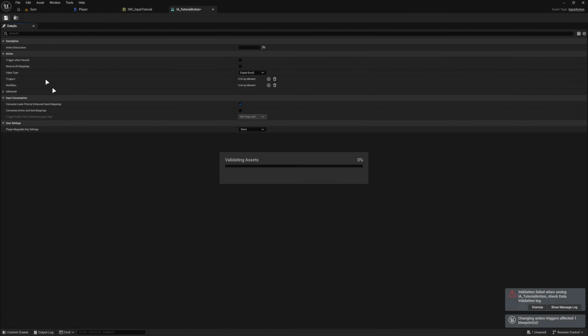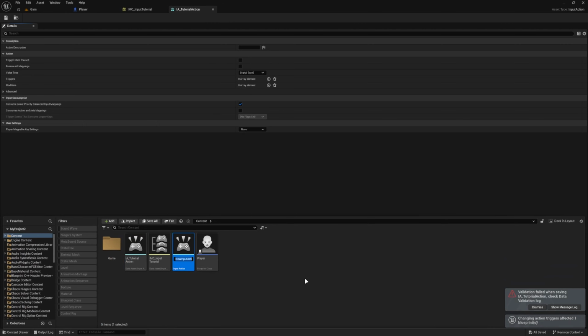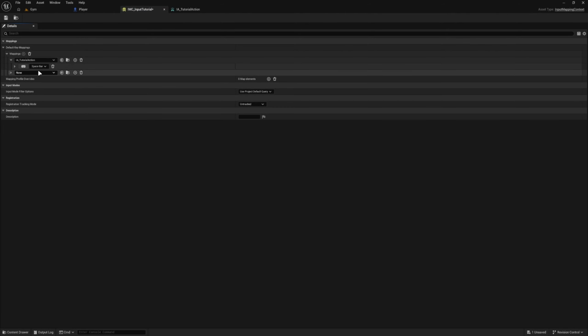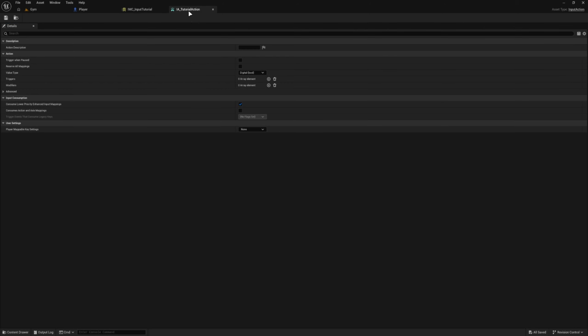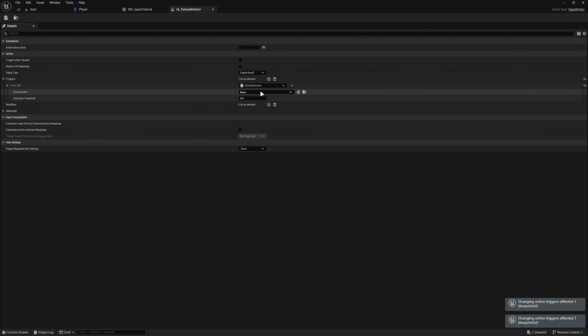So I'm just going to delete the triggers, open the content browser, right click, go to input, input action, call this IA secondary action. I'll open IMC input tutorial, add this one as well, and I'm going to make this left shift. Now going back to tutorial action, not our secondary action, let's add a trigger. Let's do chorded action, and the chord action will be our secondary action.